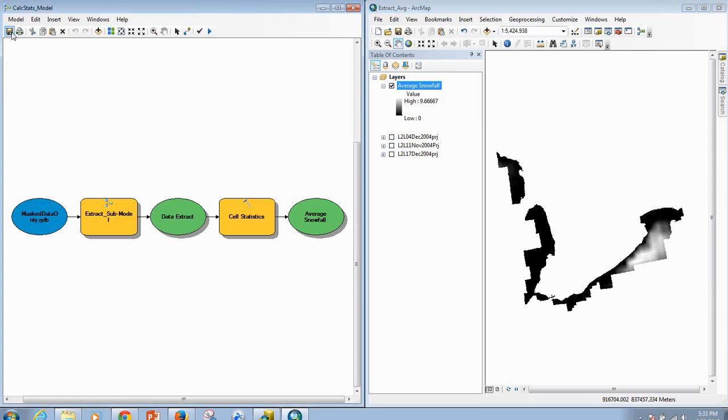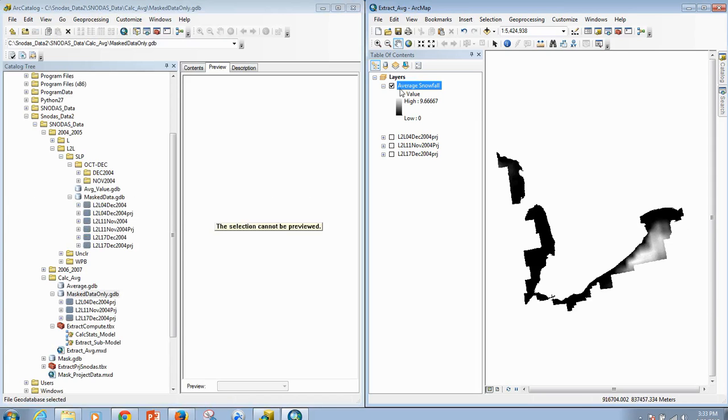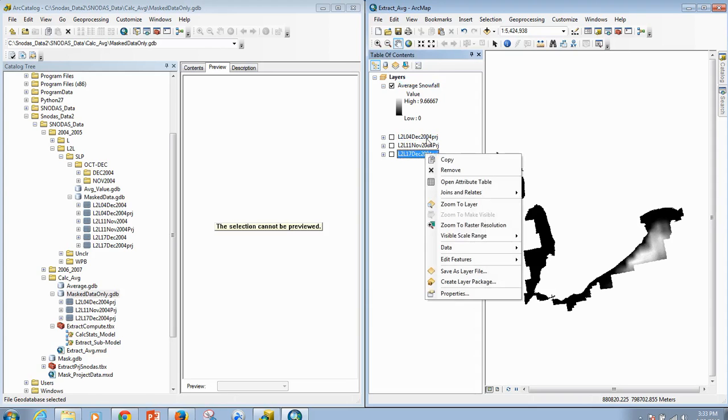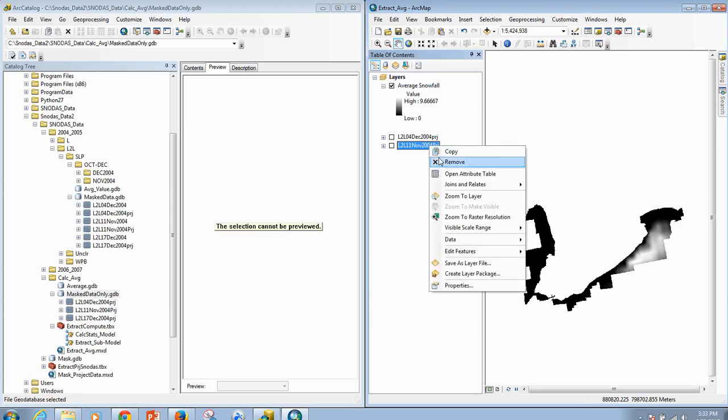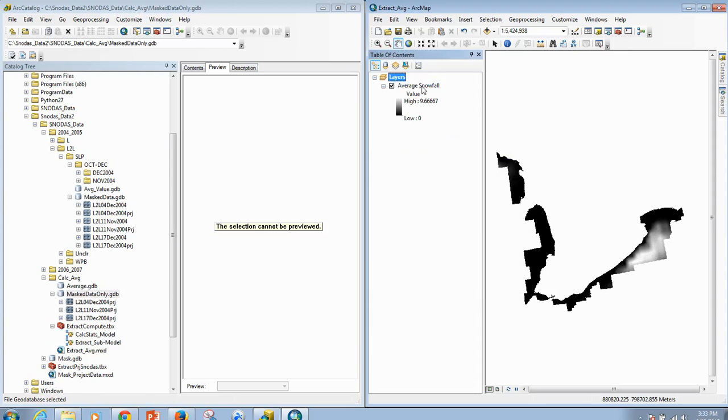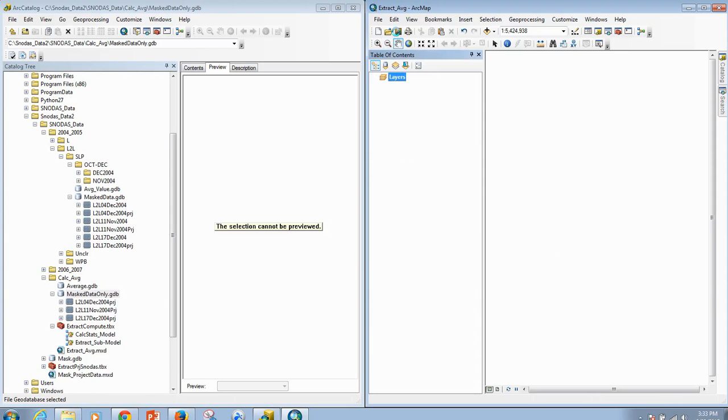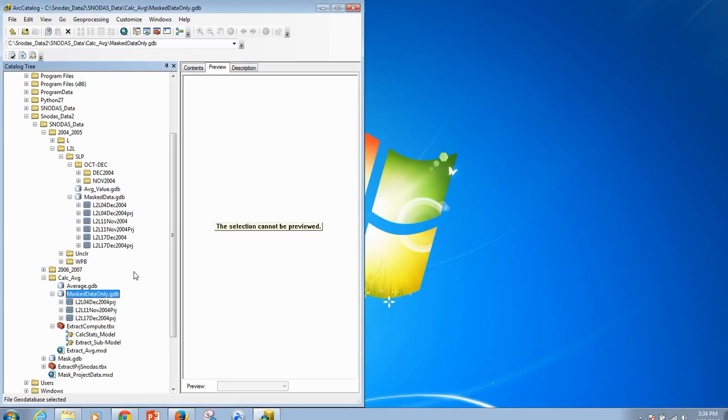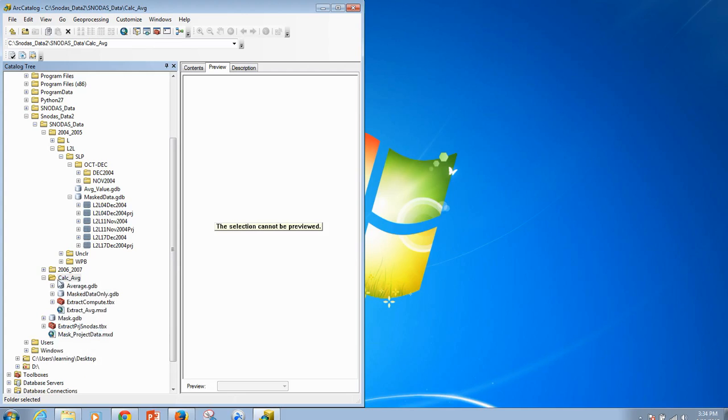So I can save it, X out of my model. I can remove these inputs and the output actually. Save my project, close it. Now what I'm going to do is come over here, refresh my CalcAvg folder. You'll see I've got the 3 extracted files that iterated through and my average.